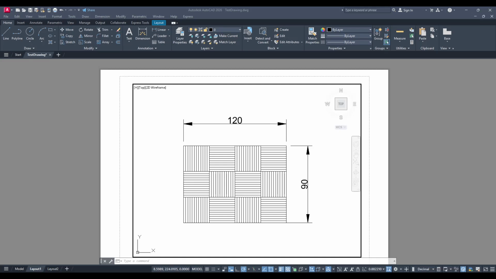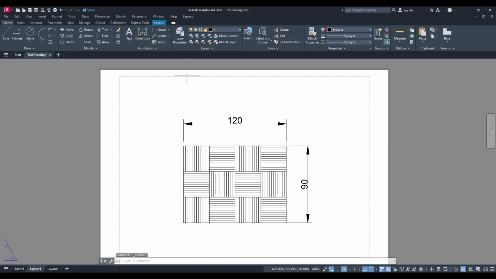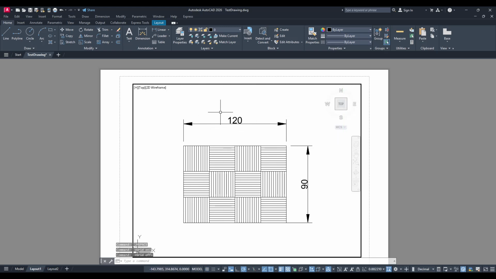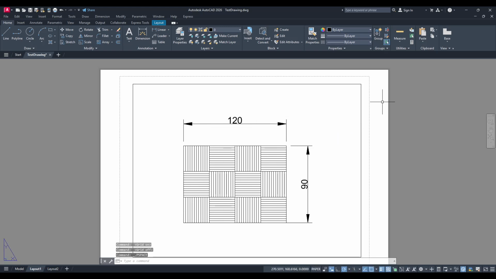In today's video, I'm going to teach you how to hide viewport borders in AutoCAD. This simple yet essential skill can greatly enhance the presentation of your drawings, making them cleaner and more professional. Let's dive in. The first step in this process is to create a dedicated layer specifically for your viewports.